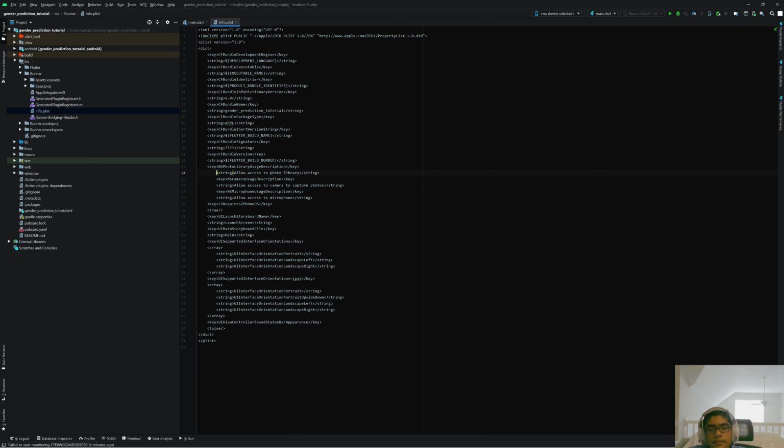What these keys are is that one is for camera access. The other is for microphone access, which is still needed for some reason. And the other one is for camera roll access. Now that we have this taken care of here, we can X out of this.